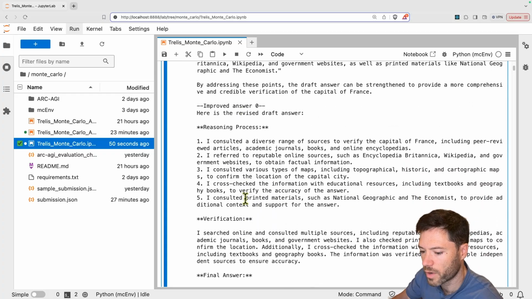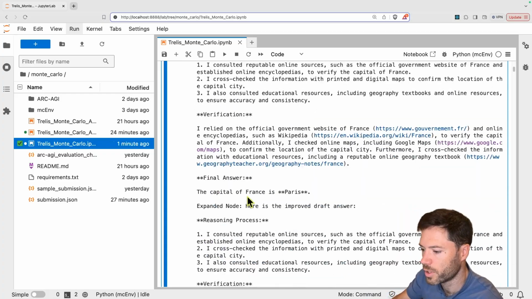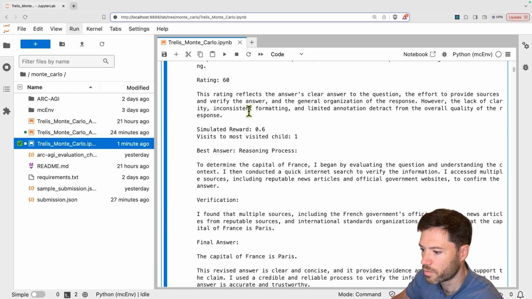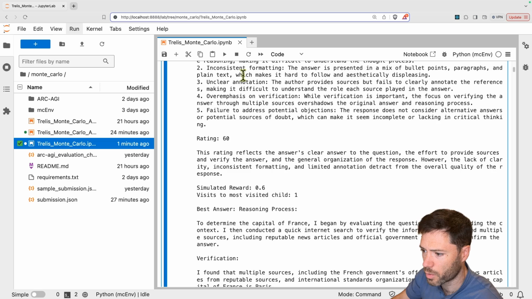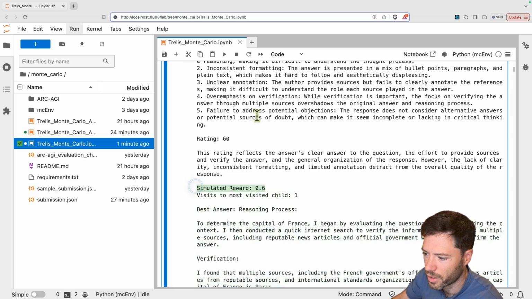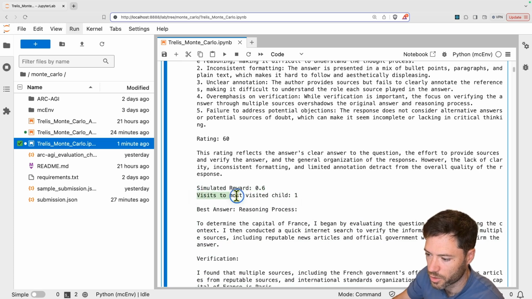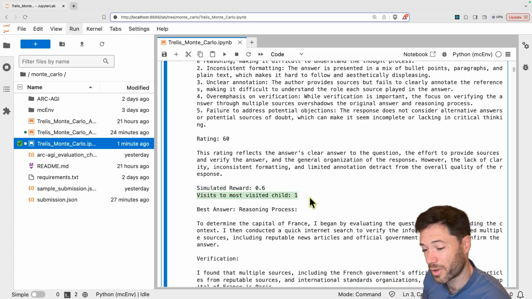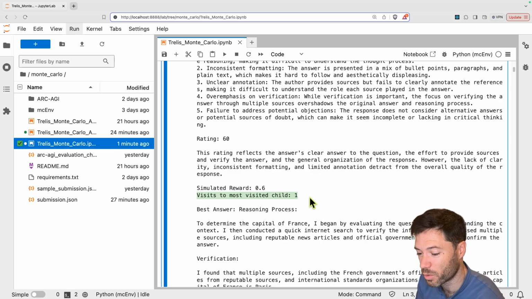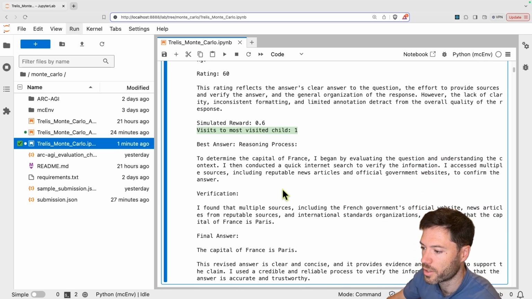Then there's going to be an improved answer. Now this will be done 3 times. And finally, we're going to rate the answer, and it's rating it here as 0.6. And I've only run 2 iterations, so the most visited child only has 1 visit. That's not very statistically significant, and is why you would want to run for many more iterations.